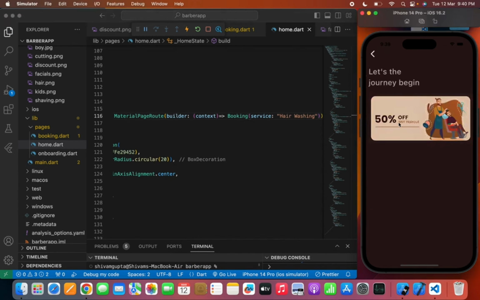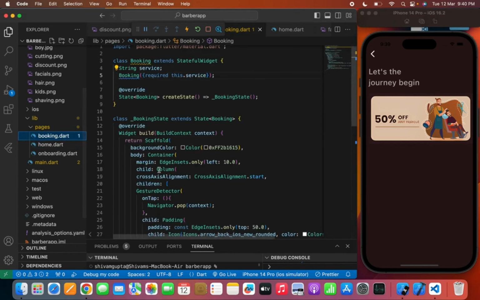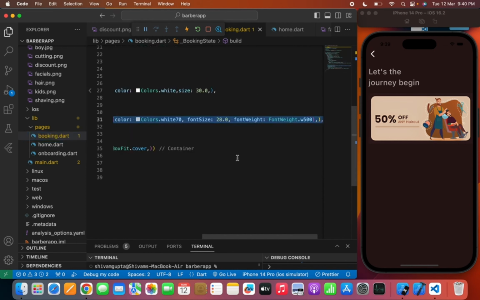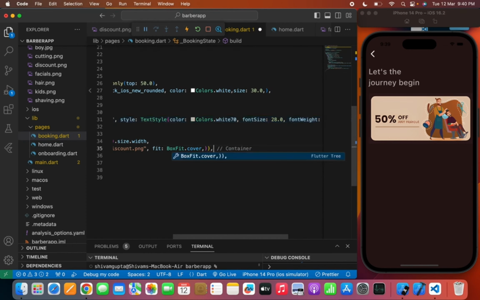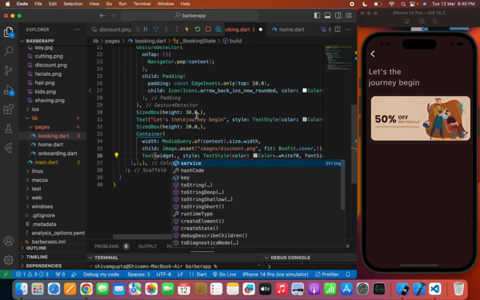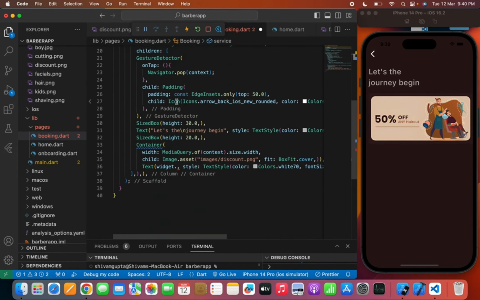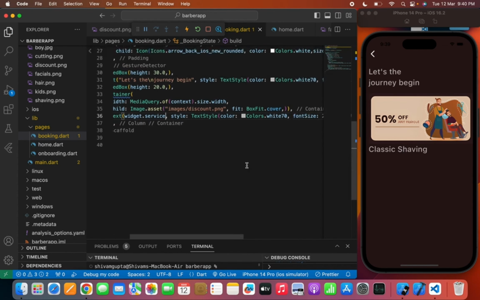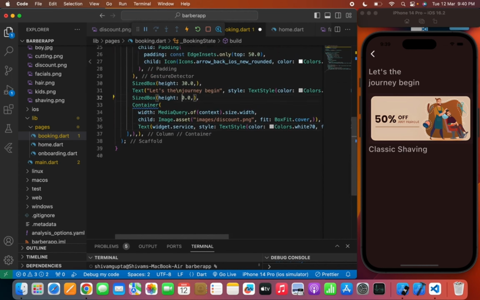Now when I tap on this image or the service, we'll move to the booking page, and here I'm going to show the service name. So let me show how I'll do that. I will copy this text widget again so that I don't need to write it again and again, and paste it here. I just need to write a string name, so I'll write widget.service, and here you can see the service that we are going to provide, basically not me, the barber.